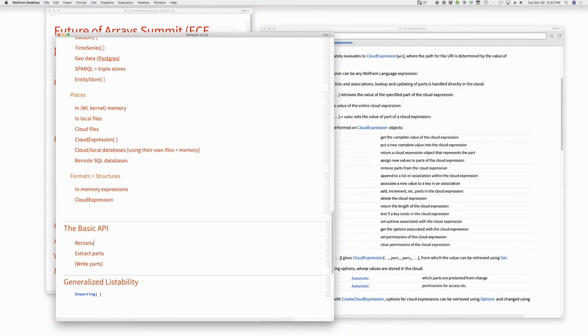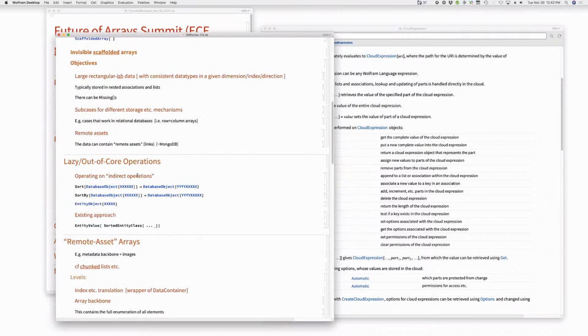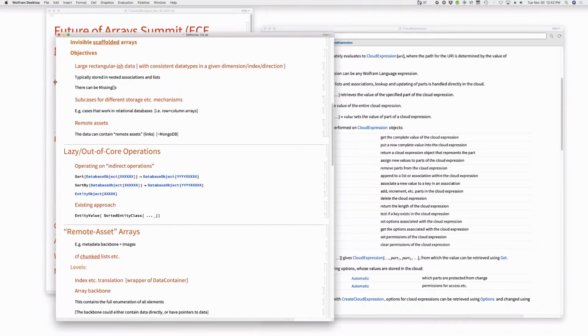Wait, remember what we said at the beginning? What are we talking about here? We're talking about rectangular-ish objects, right? Remember that? Large rectangular-ish data. That's what we're talking about here. But we're not talking about something different. Cloud expression and Mongo are hierarchical rather than rectangular. Okay, so are they a completely separate discussion?